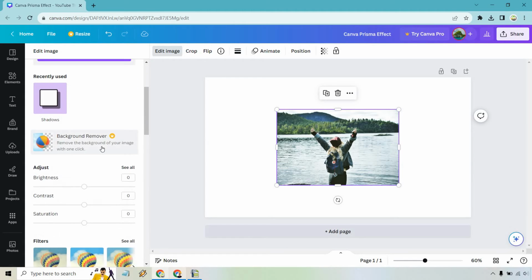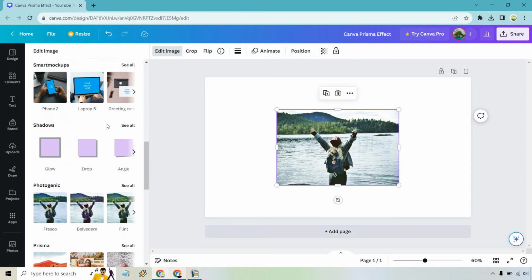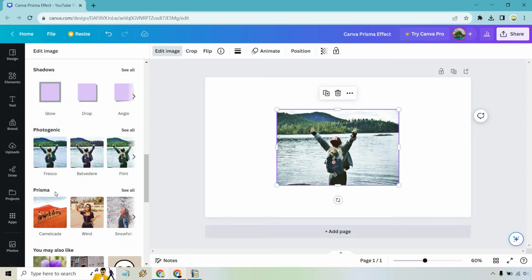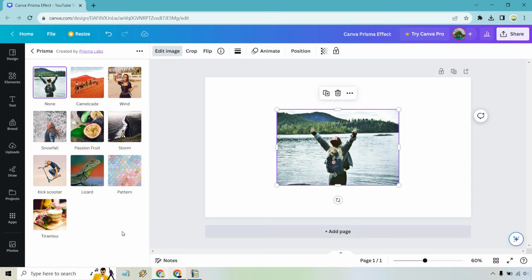Anyway, what we're going to be looking for is Prisma. I already have it here because I've used it, which is going to show Prisma. But if it's not there, it's going to be an app where you can just click on it and it will allow you to use all of the different modes in Prisma. So what I want to do is click on See All. And this is pretty much how we get to it. So we can use a lot of these different ways of changing around this image.